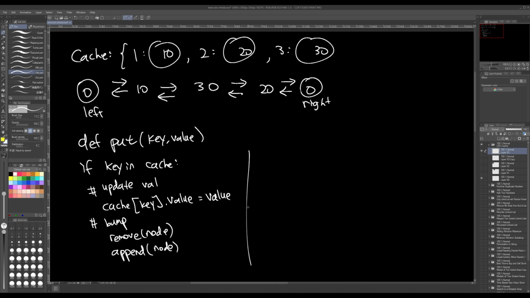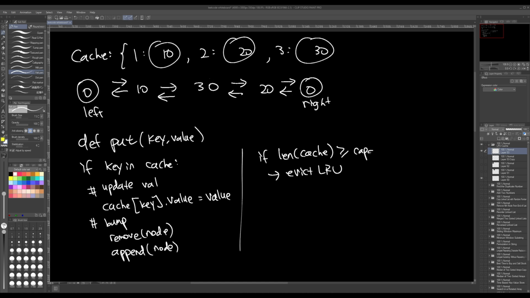Now, what's more interesting is going to be the second path. What do we do when the key is not in the cache? Well, then we want to insert the key, right? But before inserting the key, we have to make sure that the cache still has space. So if cache is full, then we want to evict LRU, right? So checking if the cache is full is not that hard. We take the length of the cache, and if it's greater than or equal to our capacity, then we want to evict.